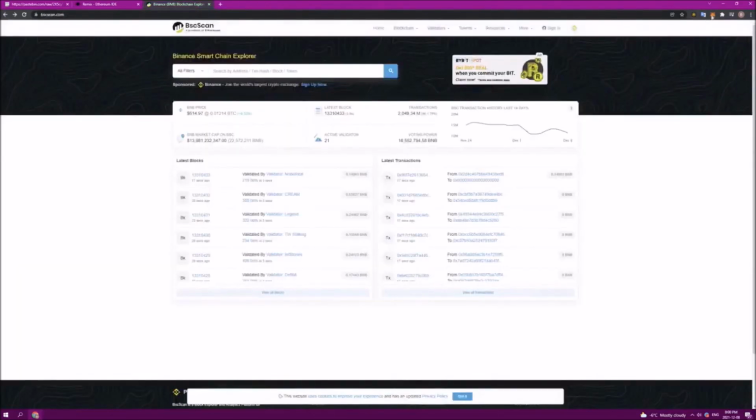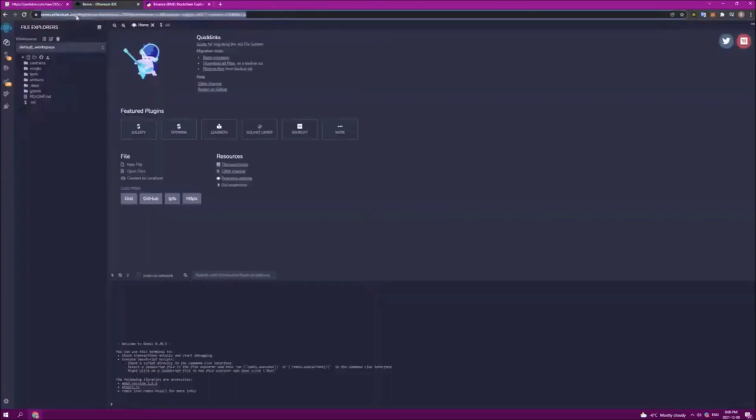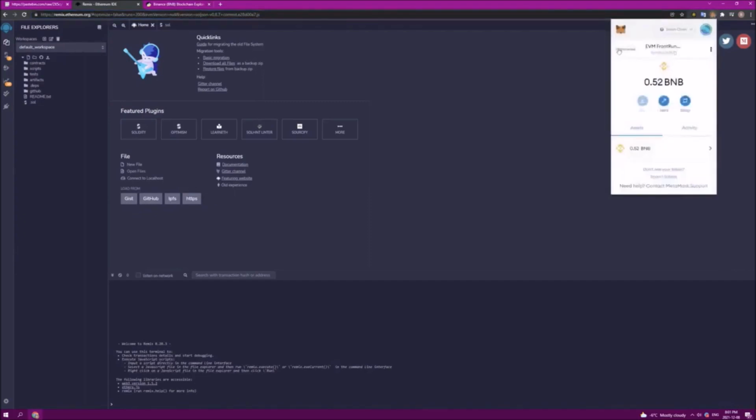So the next step, once we have that, is to go to our internet browser and head over to remix.ethereum.org. Now Remix is an application that is developed to allow us to develop, compile, launch, and transact with smart contracts on the Binance Smart Chain that are coded in the Solidity language. In order to connect our MetaMask wallet to this, we need to go over here and click on the green button, and that will ensure that we are connected to the application.